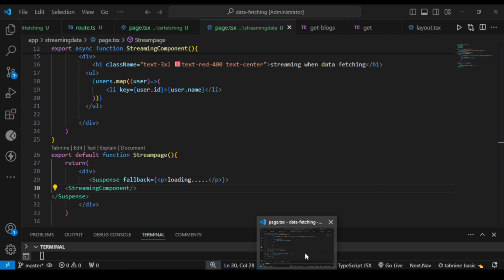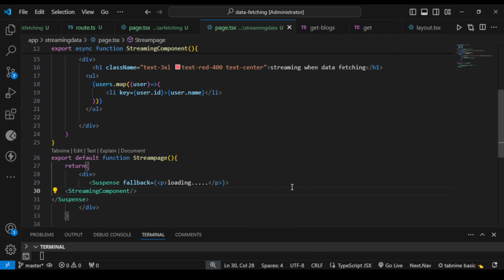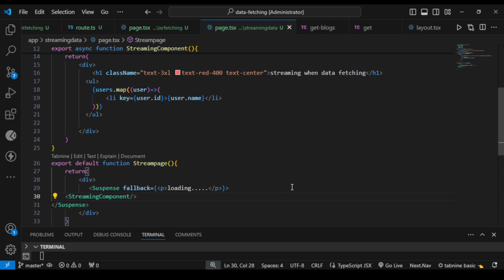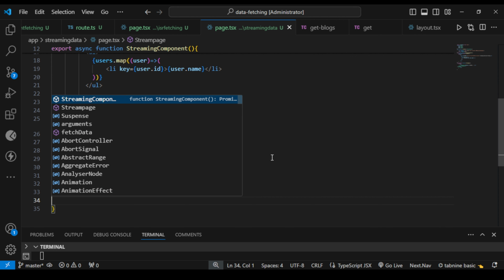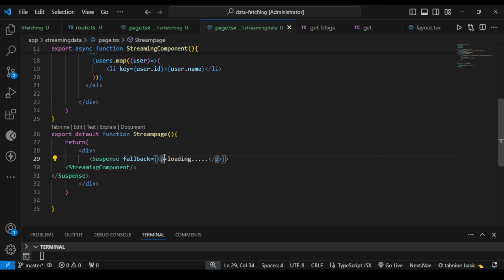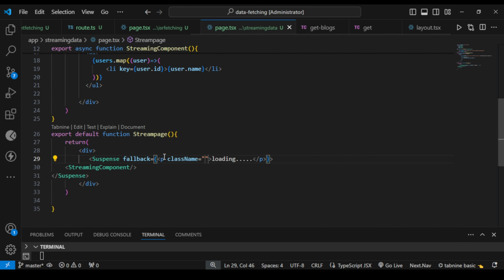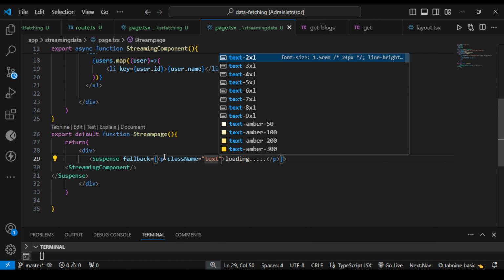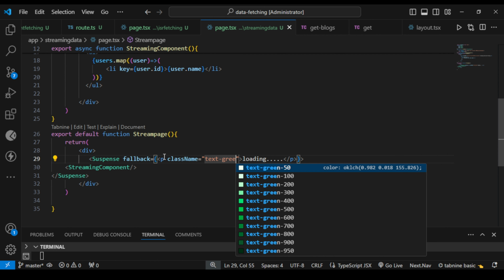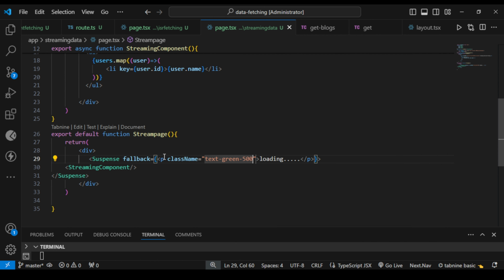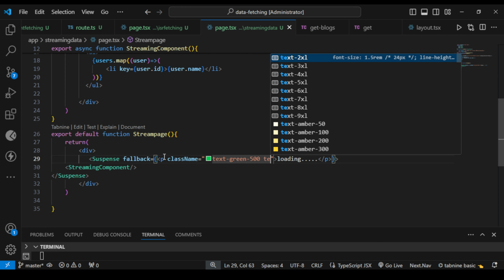And for a more complex way, you can actually design a streaming component yourself. And that streaming component should be rendered before the data is shown, or when the data is loading in the background. Another thing we can do, we can also provide some styling to this loading. So you can even do a className like this, and then let's say text-green-500, and then text-center.